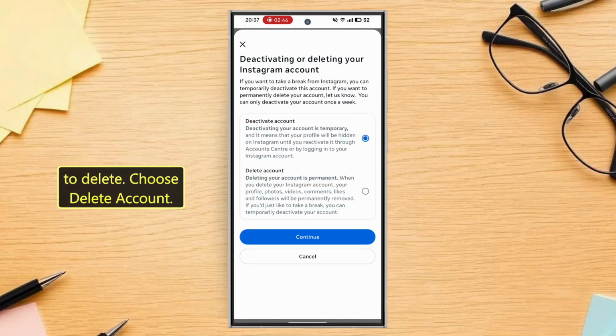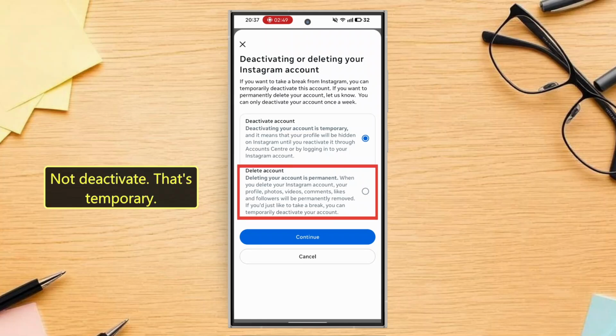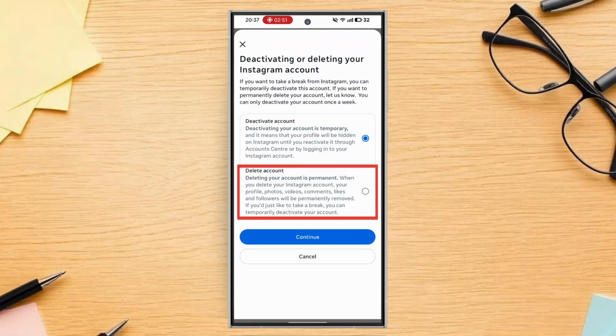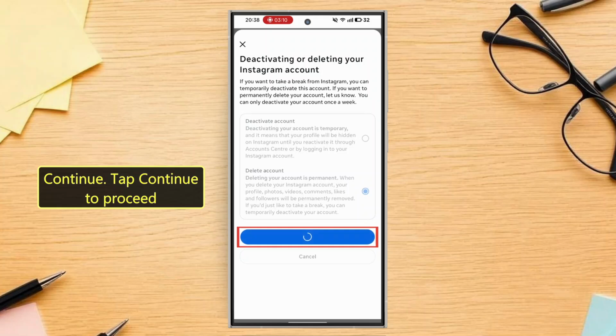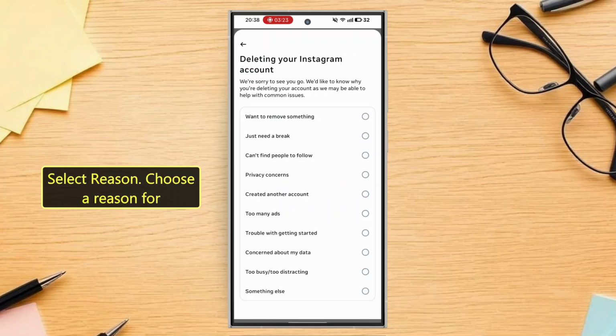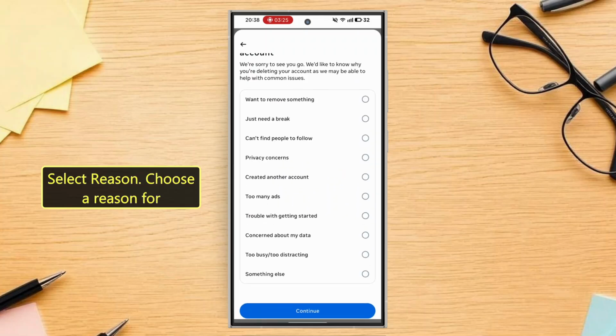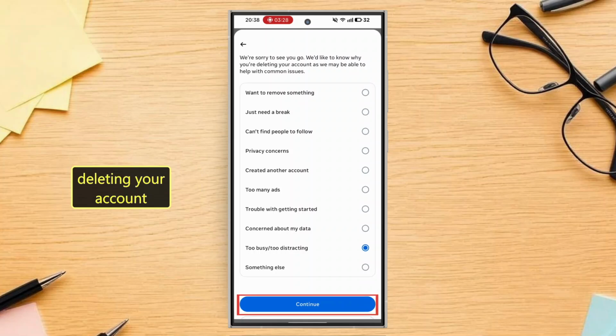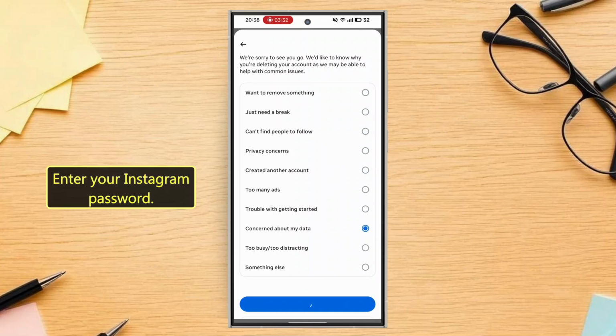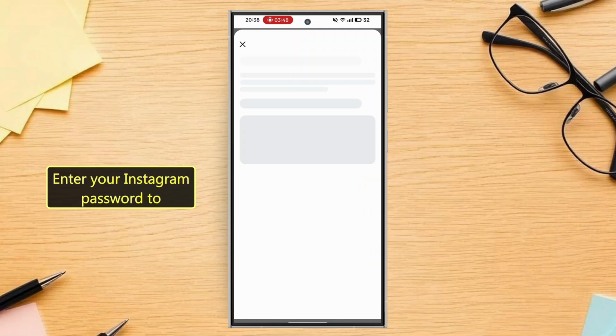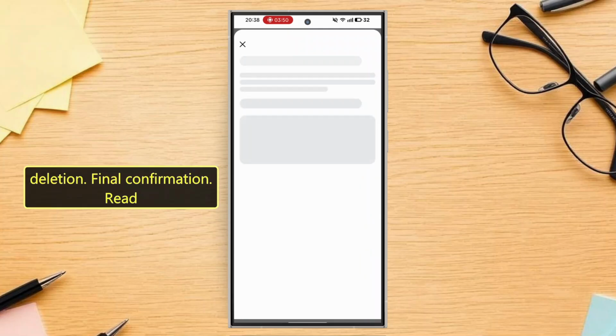Choose Delete Account, not Deactivate, that's temporary. Continue. Tap Continue to proceed with permanent deletion. Select Reason. Choose a reason for deleting your account from the drop-down menu. Enter your Instagram password. Enter your Instagram password to verify it's you requesting the deletion.